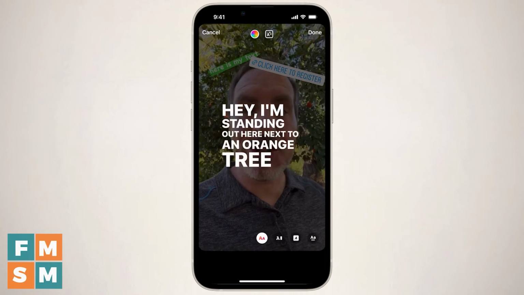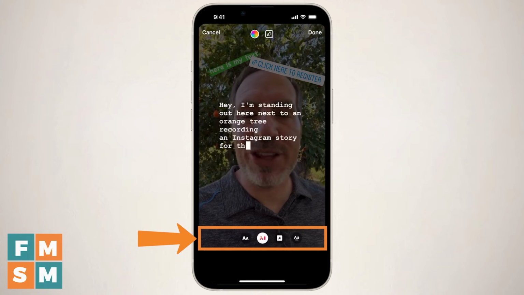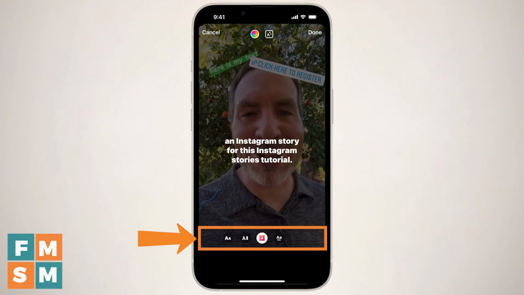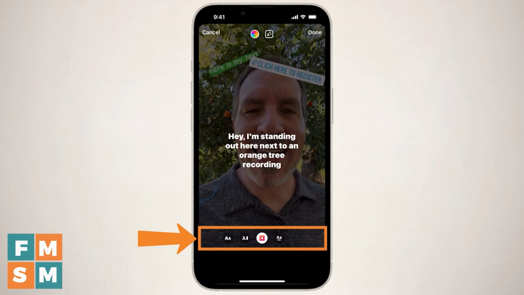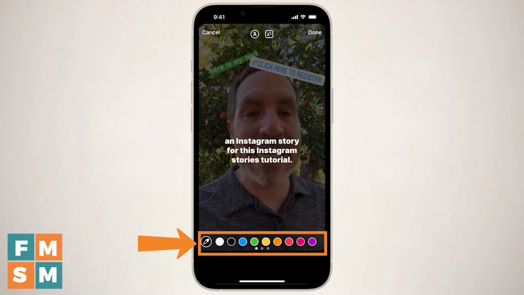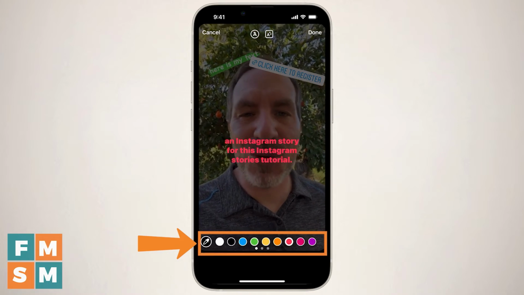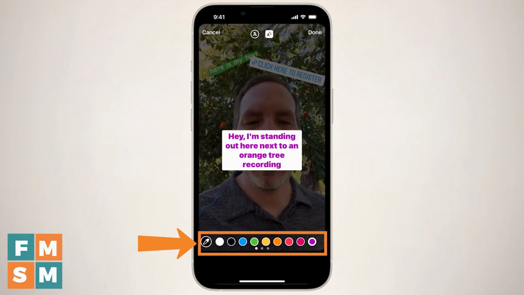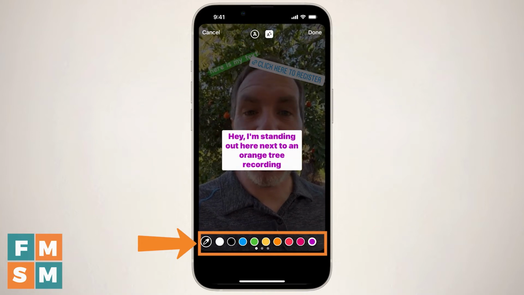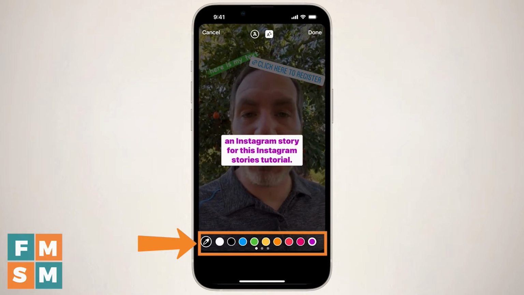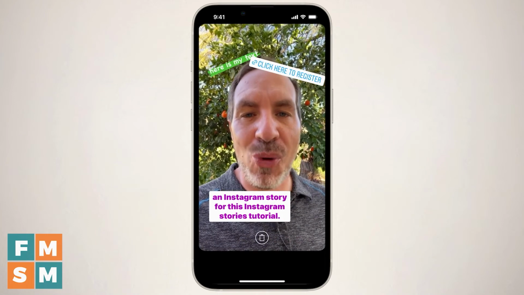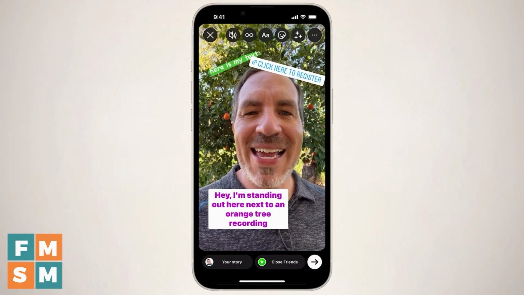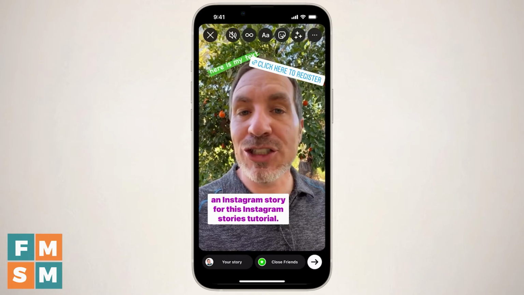So once it shows up there, again, like we showed you with the other text, you can cycle through and there are different styles at the bottom. And then you can also change the colors by using those. You can add backgrounds. Again, you can play with all those there at the top. So once I have it the way I want it, I'm going to hit done and move it down here. And I try and have captions on almost all my Instagram stories.